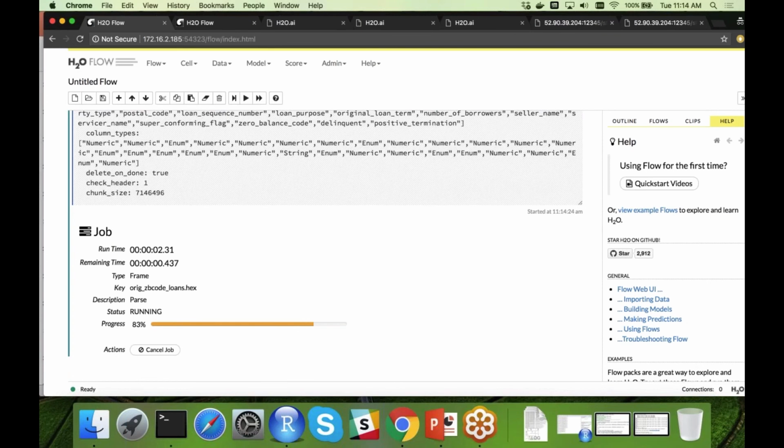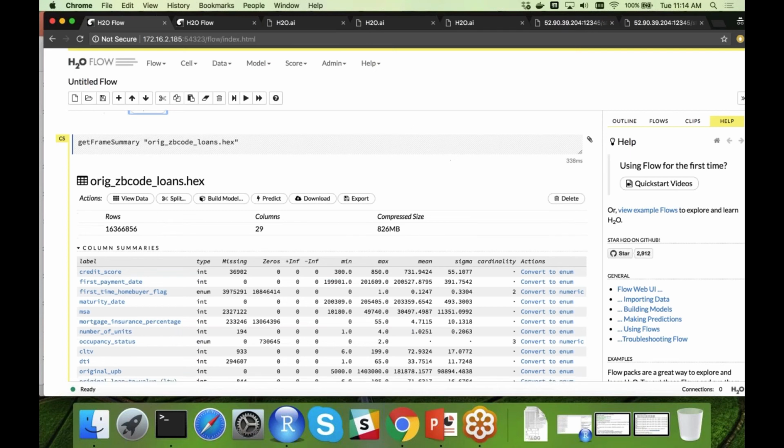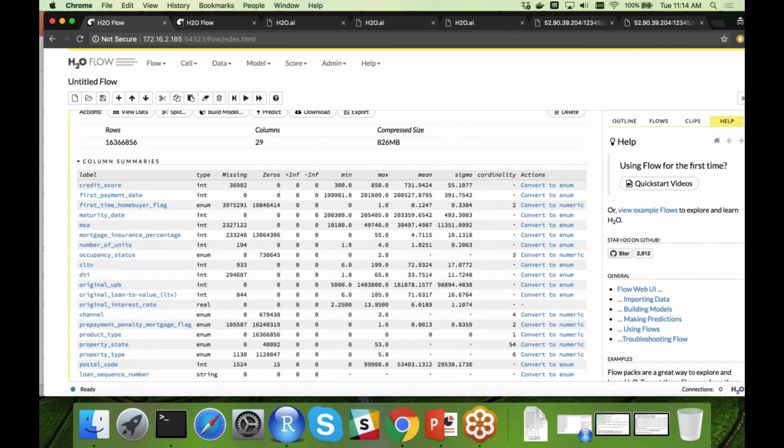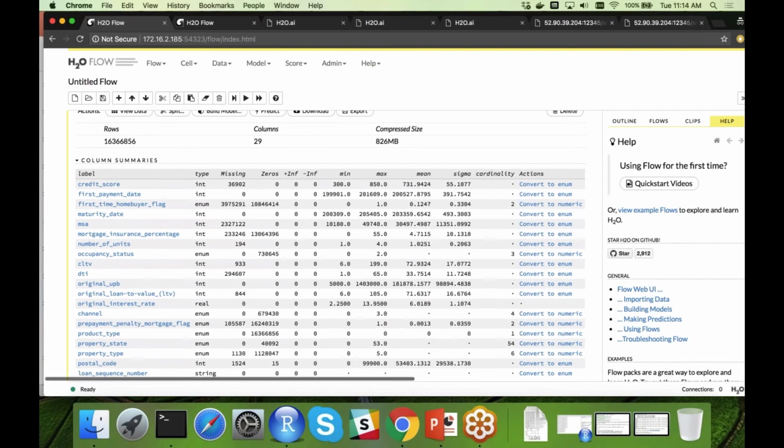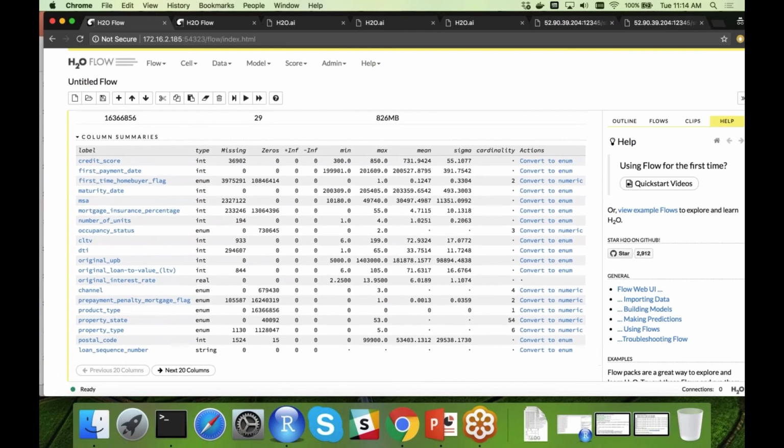The data is being ingested into H2O across these 3 nodes, and we're actually going to get a data summary. This took less than 5 seconds. Our data is about 16 million records with 29 columns. Here we can see the data summary. So not only did it ingest 16 million records of data in less than 5 seconds, but it also created this automatic data summary for me that gives me information about each of my columns.